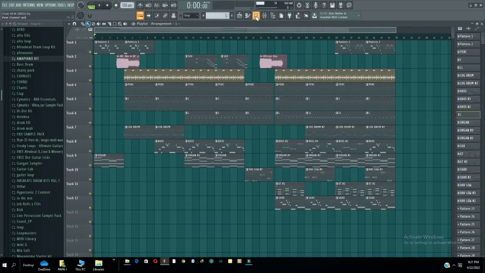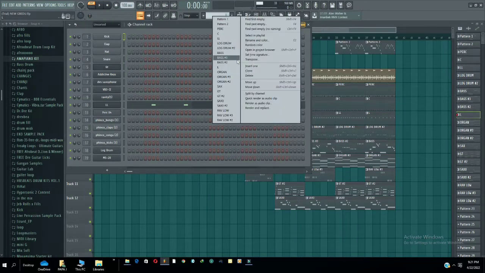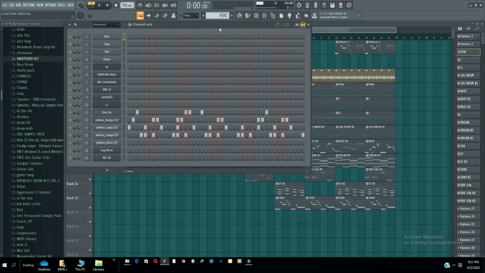Right now we're going to dive into the tutorial. We're going to dive into the breakdown of each of the elements of the beats. The elements are in different patterns, the way we do our thing on FL Studio. We are starting with the percussion.